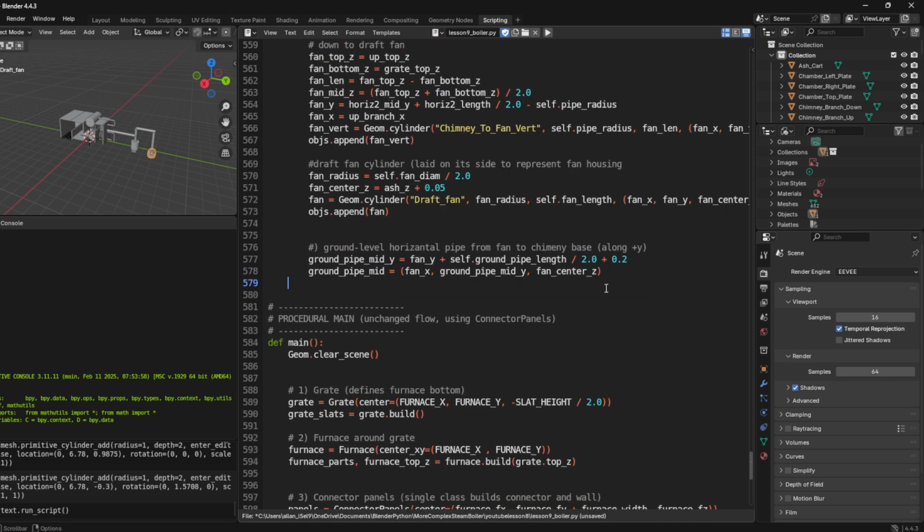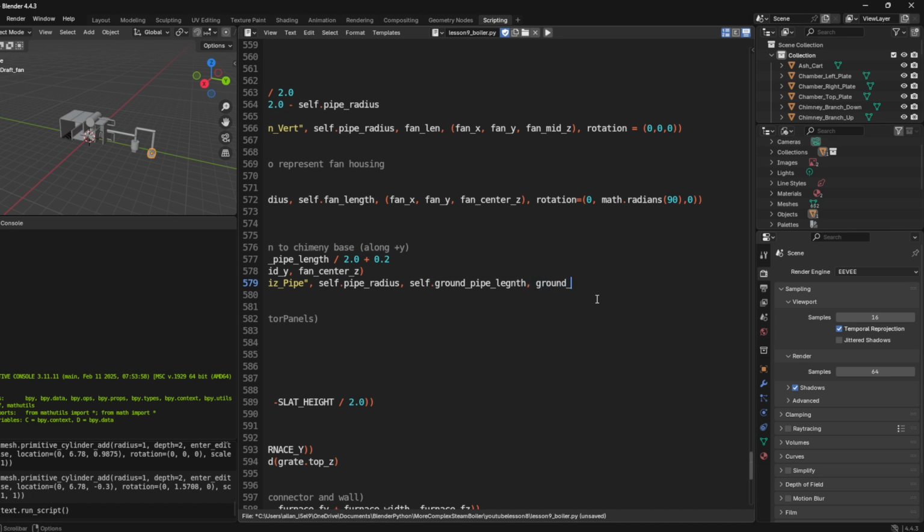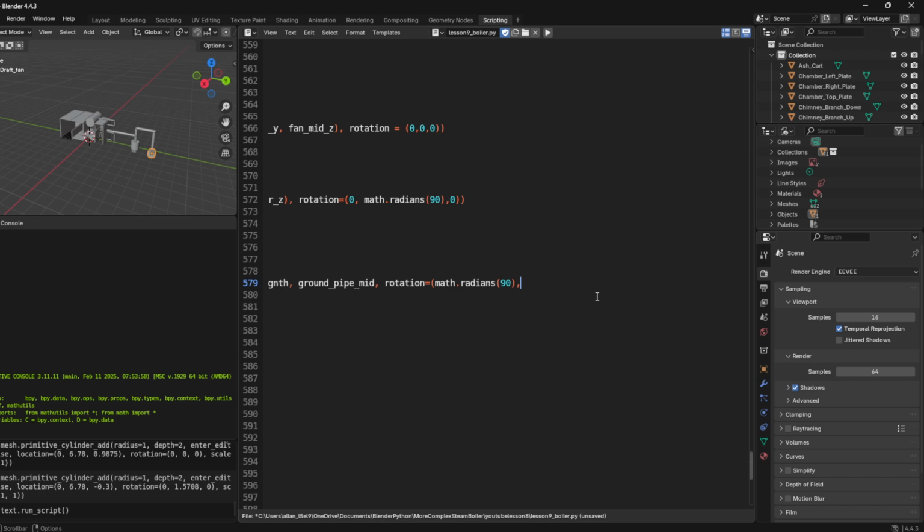I didn't have to run that too. Ground pipe is geometry.cylinder. Ground horizontal pipe: self.pipe_radius, self.ground_pipe_length, ground_pipe_mid. The rotation is horizontal, so 90 radians.